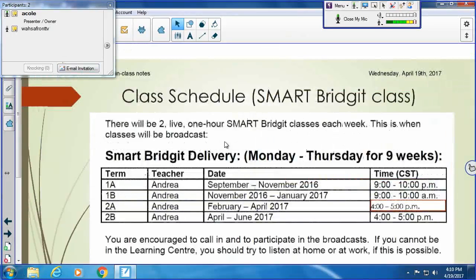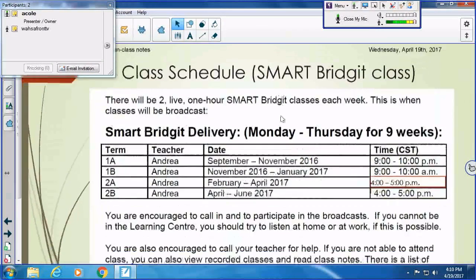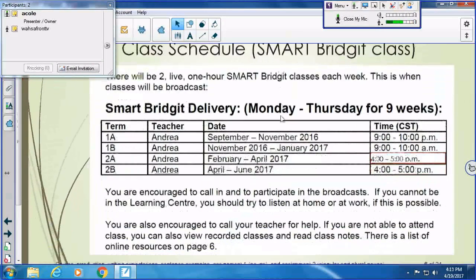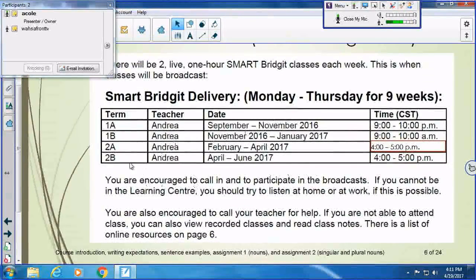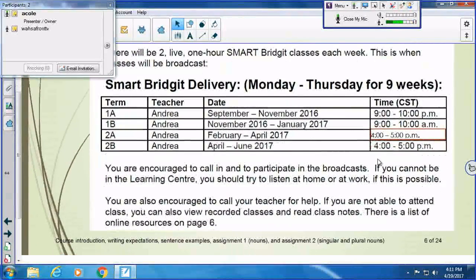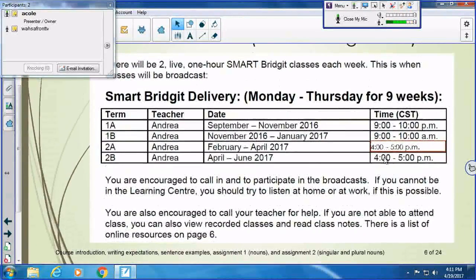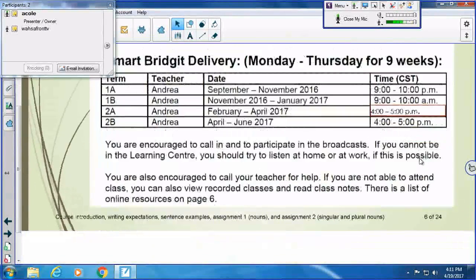Okay, so this is the overall class schedule, and there are 2 classes each week. Each class is an hour long, and so you can see here we are in term 2B, and classes from 4 to 5 p.m., and that is Central Standard Time. So if you're in Eastern Standard Time, of course, your classes will be from 5 to 6. So Central Standard Time, 4 to 5 p.m., Monday and Wednesday.